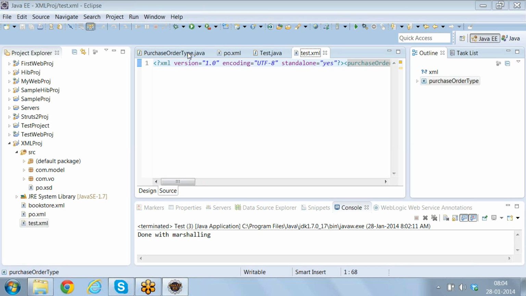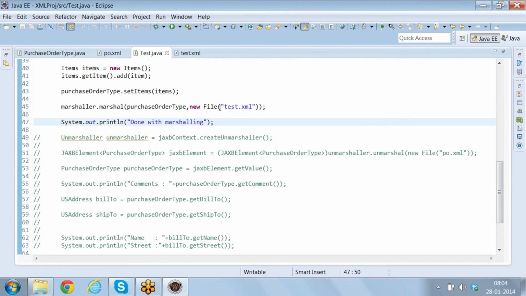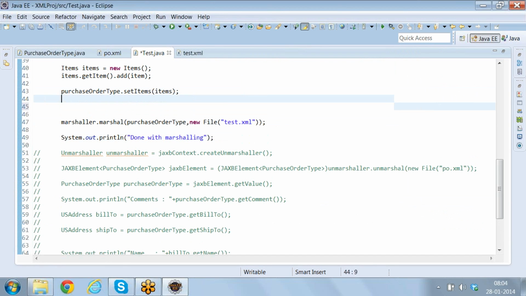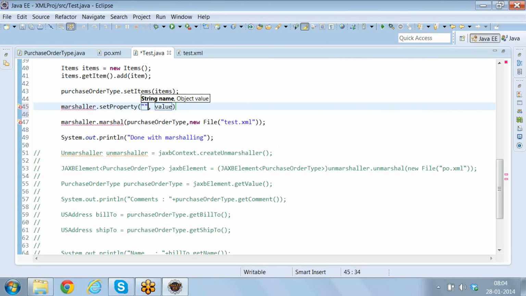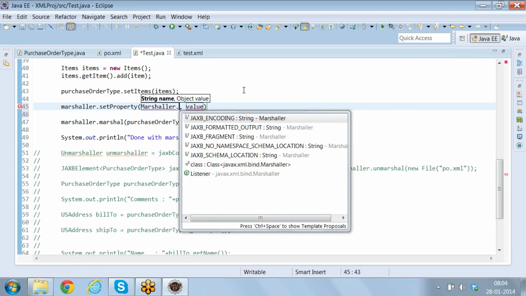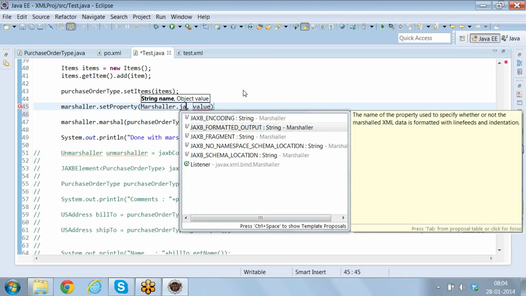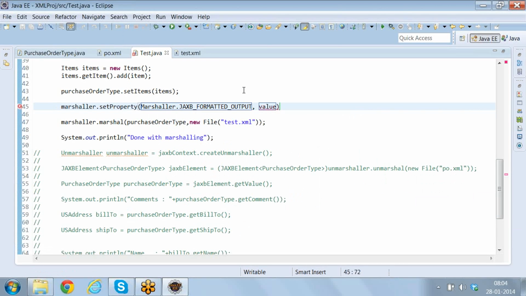So if you want the marshaller to format the data, then you have to specify the details here. How? In the marshaller, you've got a method called setProperty. The property should be marshaller dot JAXB formatted output. Okay, JAXB dot formatted output. Just set the value to true here.